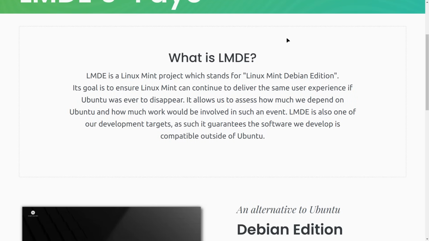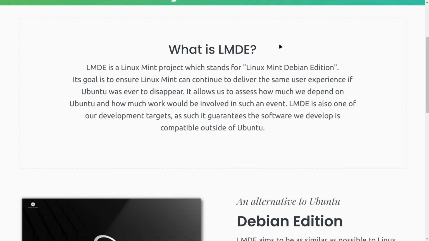Basically, Linux Mint looks at this as a development platform. They want to have a version that is not based on Ubuntu, so that if anything happens to Ubuntu, or if Ubuntu becomes unusable as a base in their opinion, they can always fall back on this. And there are those in the community that wish that Linux Mint would stop developing on Ubuntu and just switch over to Debian full time, but they're not quite ready to do that.